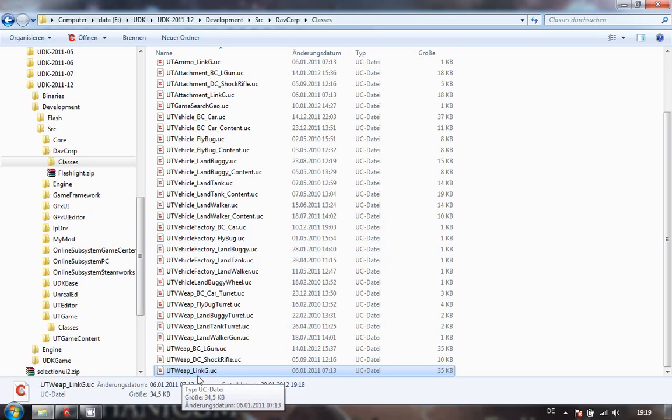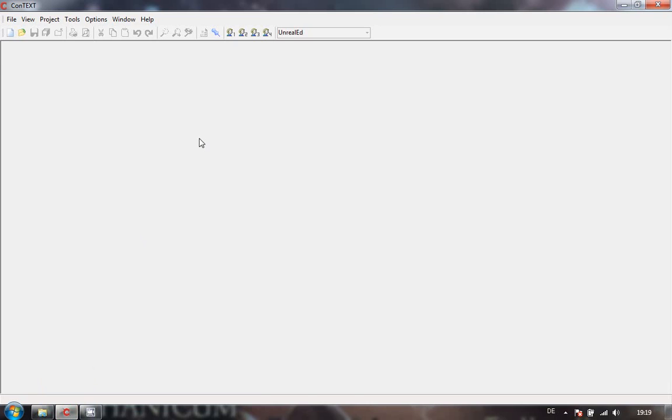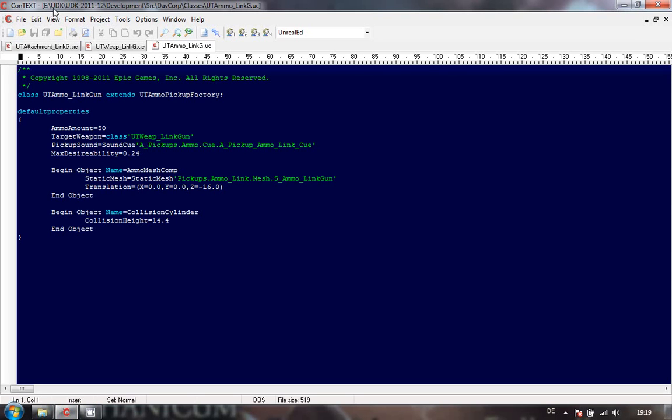We've now got UT weapon link G. Now select the attachment and the UT ammo. With those three selected, I'm just going to take them into Context. This is my preferred text editor for doing coding. That's the only reason.